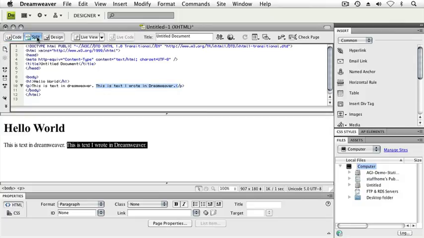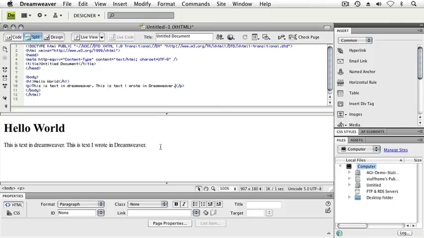And if I switch to the split view and switch back to the lower portion of my screen by clicking inside the design pane, hit the return key on my keyboard, and type some more text, I can see that Dreamweaver is creating HTML for me. You might think, hey, this is great, perfect, I don't have to learn how to do HTML at all. Well, you're setting yourself up potentially for some problems.